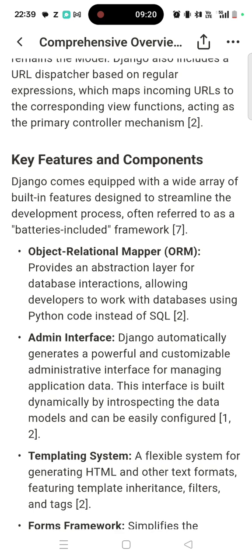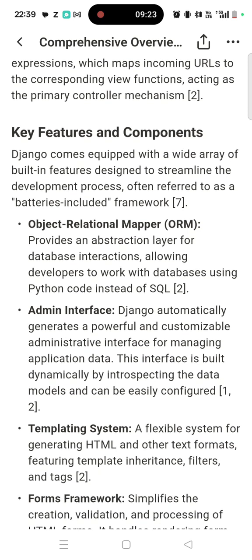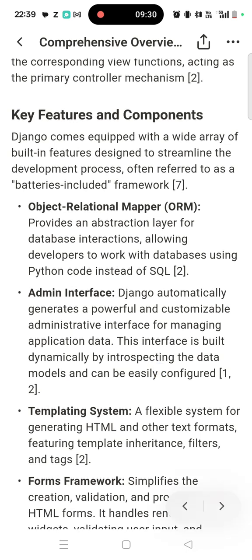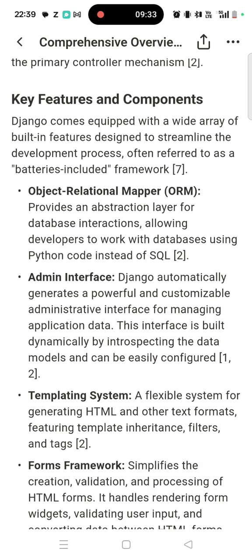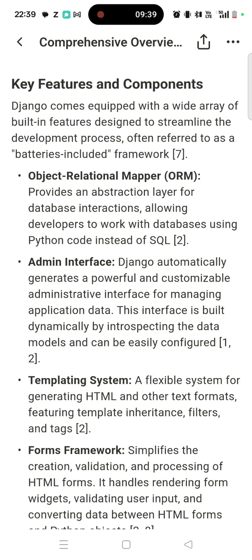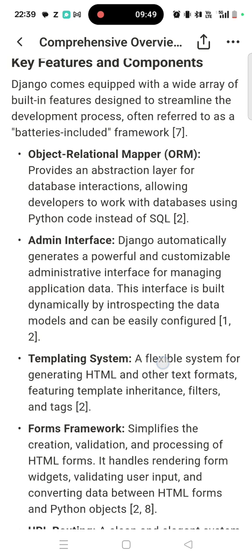Key features and components. Django comes equipped with a wide array of built-in features designed to streamline the development process. Often referred to as a batteries-included framework. Object Relational Mapper, ORM, provides an abstraction layer for database interactions, allowing developers to work with databases using Python instead of SQL.